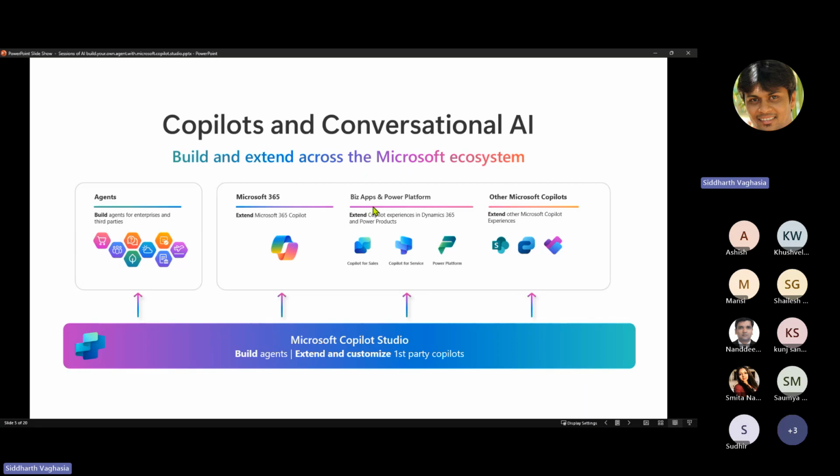Now, we also have business application and Power Platform based Copilot. These are the Copilots which you can use in Power Platform based products and also in Dynamics products. A couple of examples here are Copilot for Sales. It means for the sales module in Dynamics 365, there's a Copilot available which can just be enabled, and where users can ask questions on your Dynamics 365 data which would be generated as part of the module which was created. Same goes for service, same goes for marketing, that kind of thing.